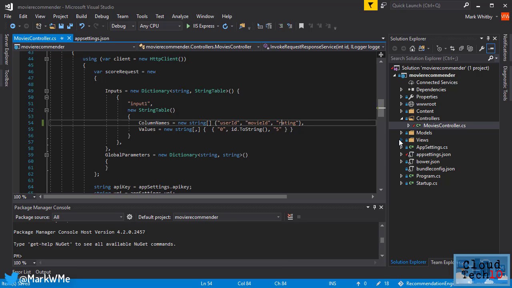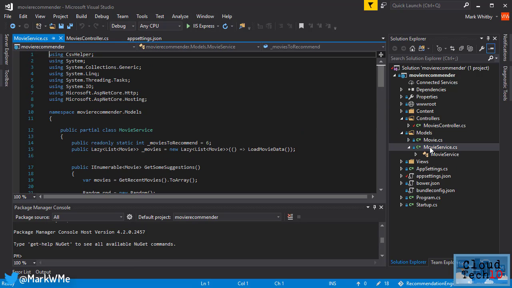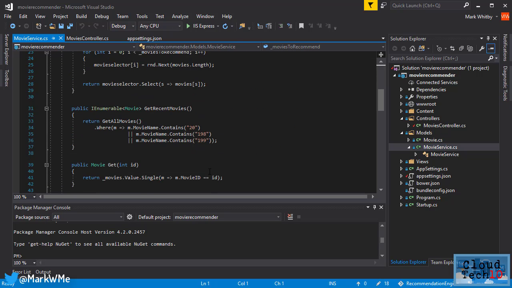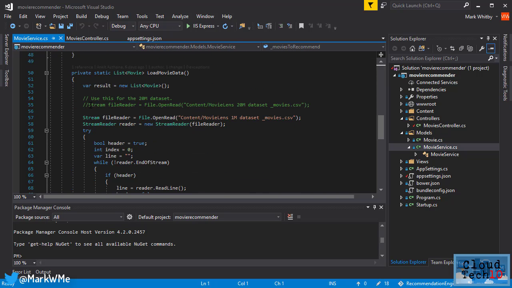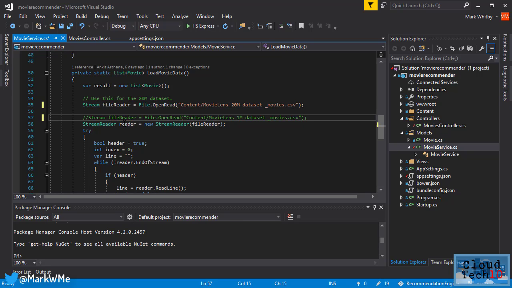The last change we need to make is in the models folder and in the movieservice.cs file. This sample code can work with one of 2 sample datasets. By default, it's using one with 1 million records, but we've built our model using the 20 million records dataset. So we just need to uncomment this line and add a comment to this one. Now we should be ready to build and run our application.